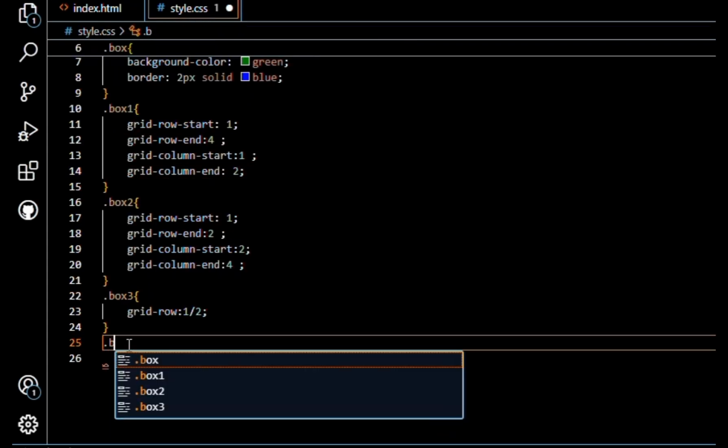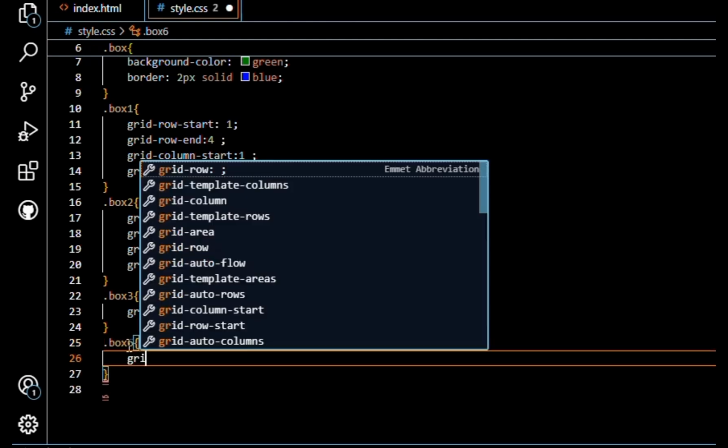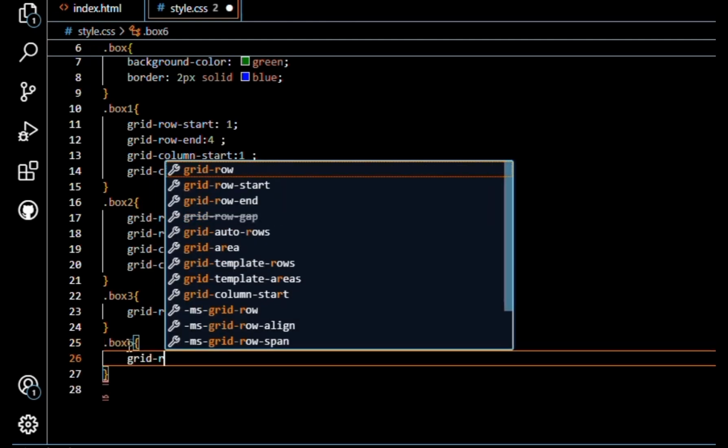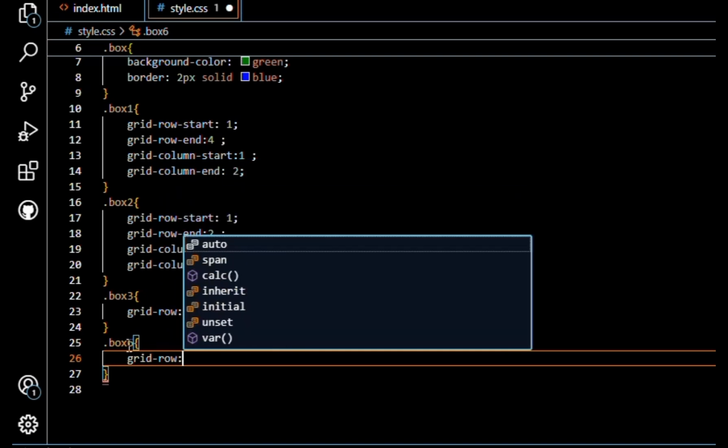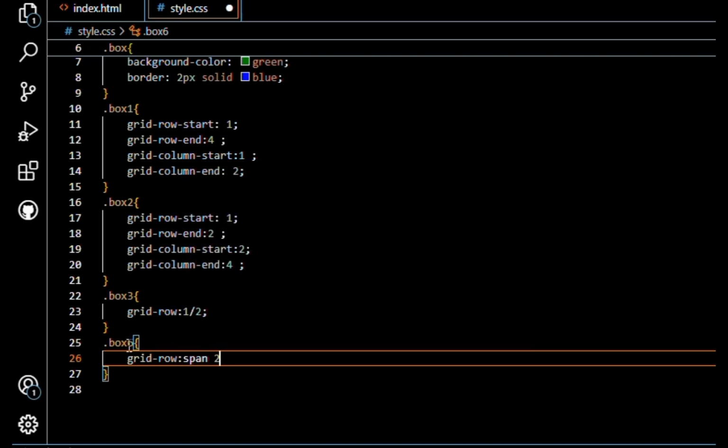Let's select the box 6, and inside that I will give the grid row, and here I will use another property, and that is grid row span 2. So first I will explain what this property means. The CSS property grid row span 2 tells a grid item to stretch vertically across two rows in a grid layout.